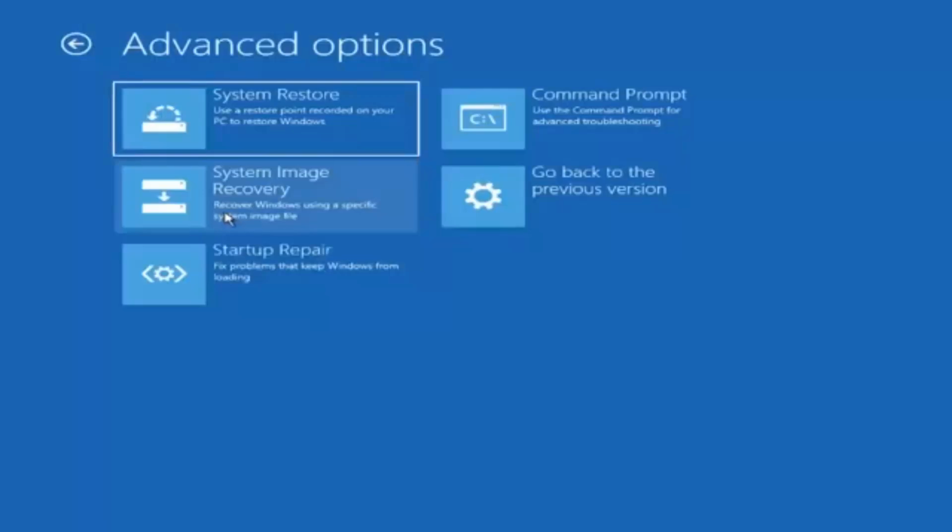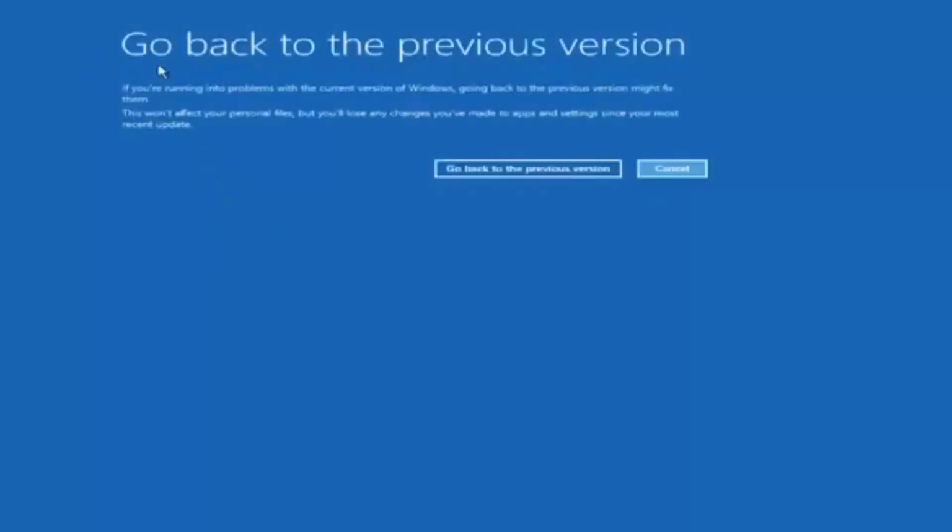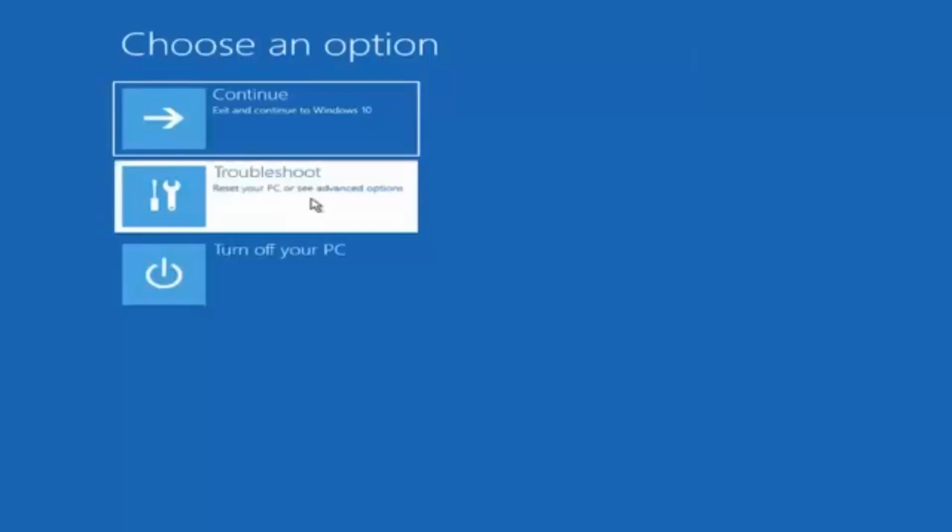Again, it's another option. I'm just going down the list here, but the next one would be Startup Repair, which fixes problems that keep Windows from loading. I would hold off on that one for a moment. I would actually suggest going back to a previous version. If you select this option up here and select the target operating system, it should begin loading the previous build of Windows 10. If you're running into problems with the current version of Windows, going back to the previous version might fix them. This won't affect your personal files, but you'll lose any changes you've made to apps and settings since your most recent update. So I would suggest clicking on "Go back to the previous version." I'm going to cancel out of here.